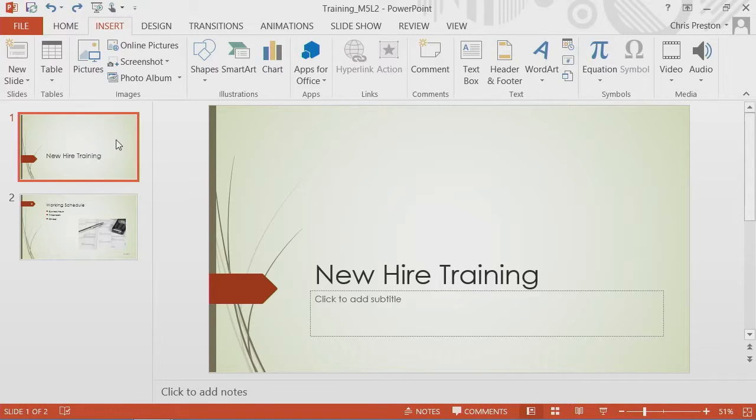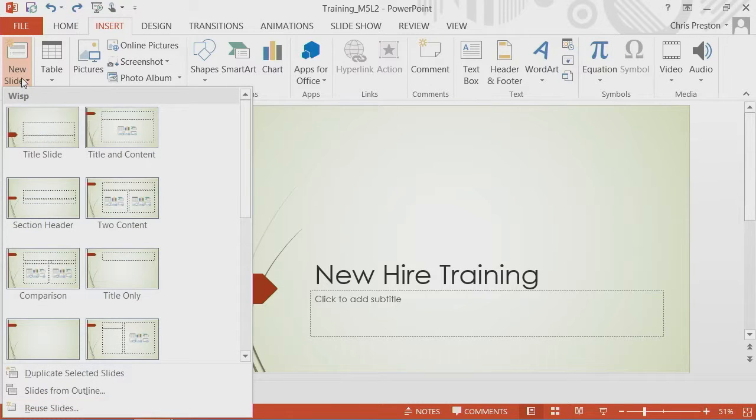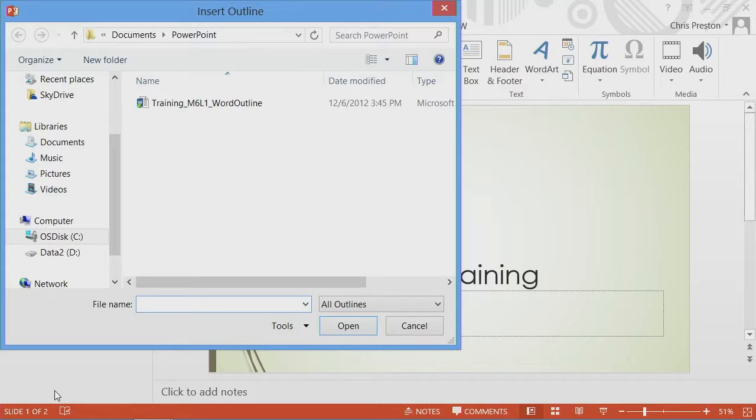Now, in PowerPoint 2010, the location for this differed a little bit. In PowerPoint 2013, this is located under the Insert ribbon. And since we're essentially going to be adding new slides, you go to New Slide, and at the bottom of this, you'll find Slides from Outline.